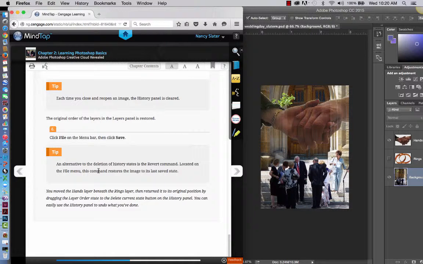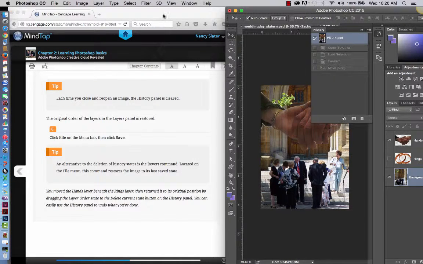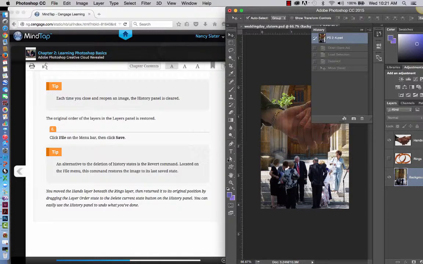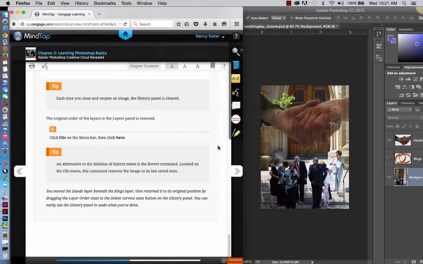Another option to deleting history is the revert command, and that's located on the File menu. And this will take your image and revert it back to the last saved state. Again, I don't keep track of mine quite well enough, so I rarely use that actually. I use the history panel most often.